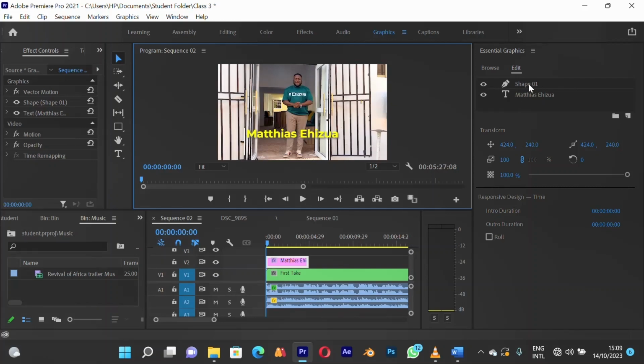Like right now we have that shape, which is this. If I turn off the eye icon here, you see that it disappears. So I'll bring it back up right here. Cool. All right. So the lower third here is not complete until I do this.